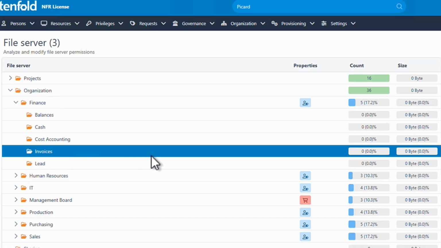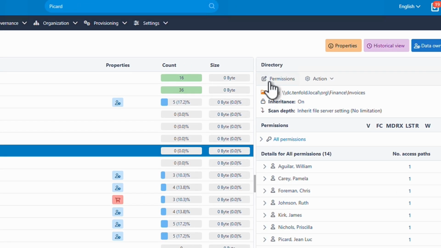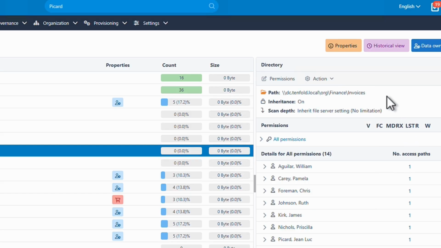I've got a folder here called invoices. You can see here it shows me if this folder has a data owner involved, how many items are in there, and what the size of the folder is as well. We can also come up to the directory and you can see that you've got the permissions. You can change the permissions here as well. You can change the data owners, the settings, and so on. So it's really super flexible here.